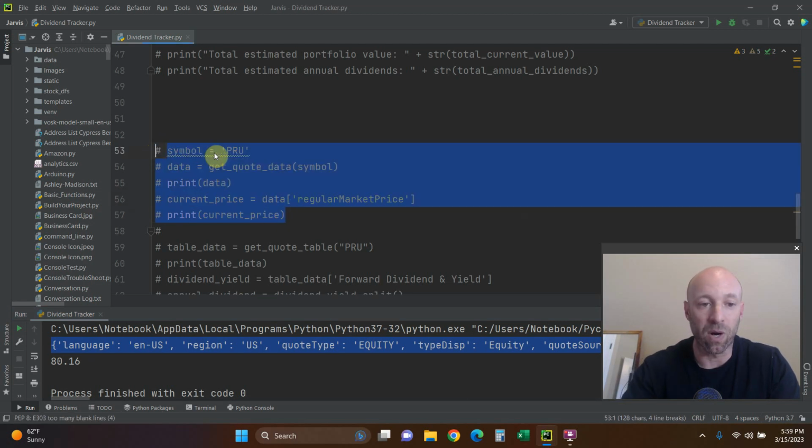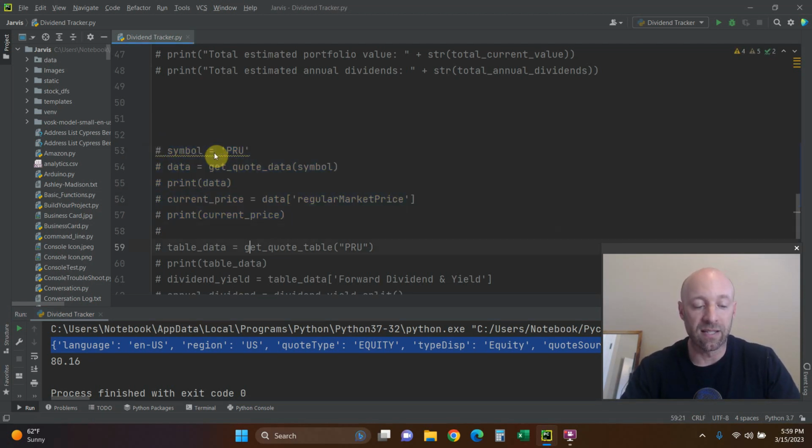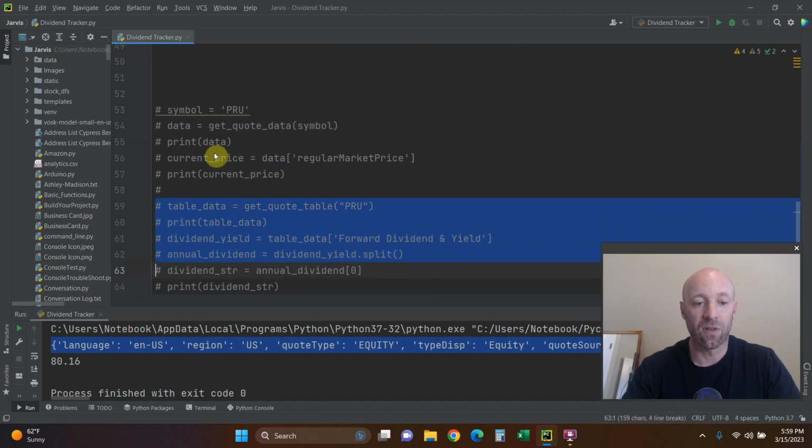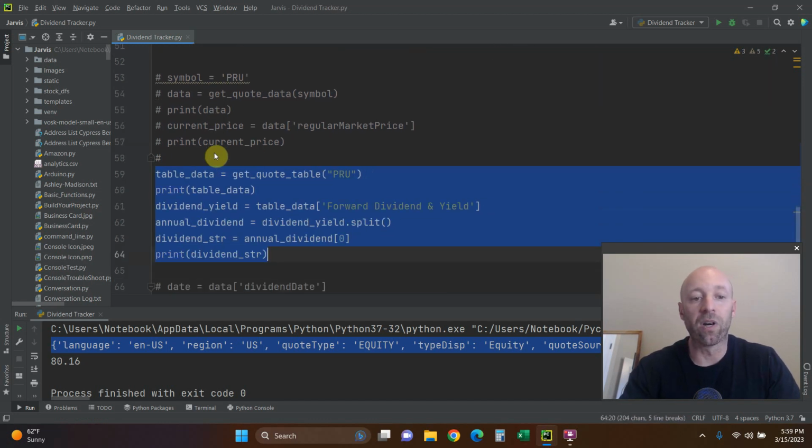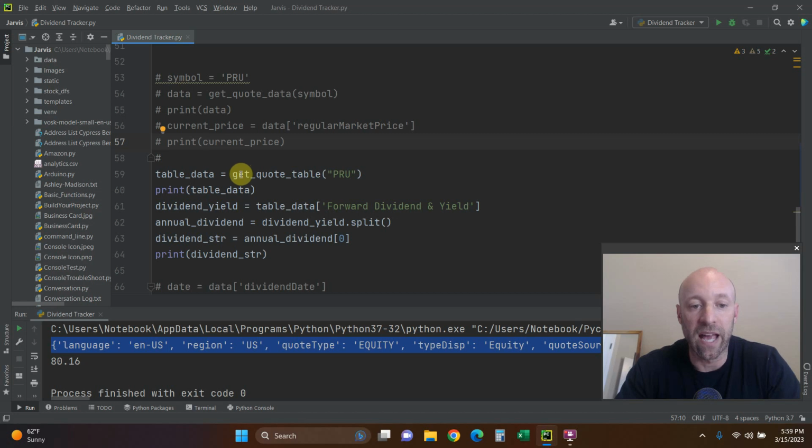So the next one that we're going to do is very similar. We're going to use a different method called get_quote_table. So this was get_quote_data. So table_data equals get_quote_table, and this time I'll pass the symbol directly, which you don't have to. Then we're going to print the table data so you can see all the things like we did up here. Now the dividend yield will be the table data key, Forward Dividend & Yield. That's what it's called. That's the key.